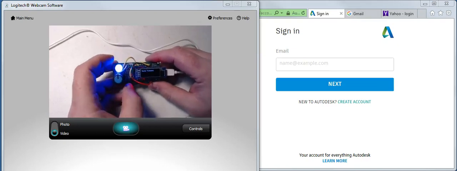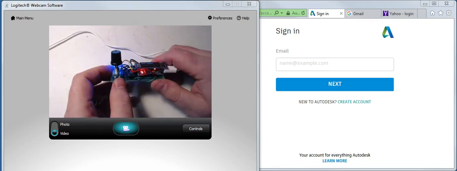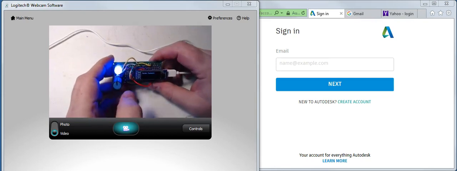Hi, this is Dan Murphy, and this is my Q4 2018 hackathon project. It's a USB device that manages credentials for applications and websites.